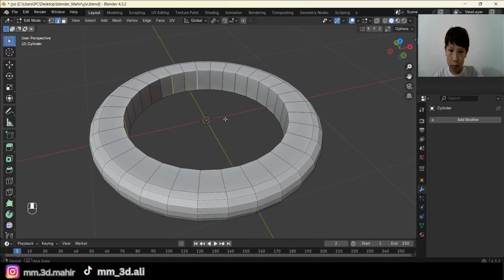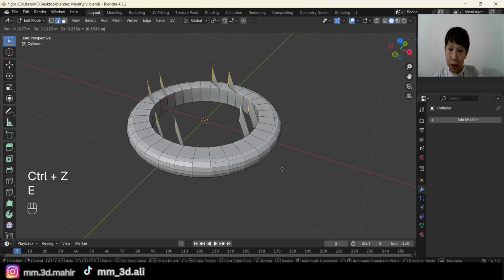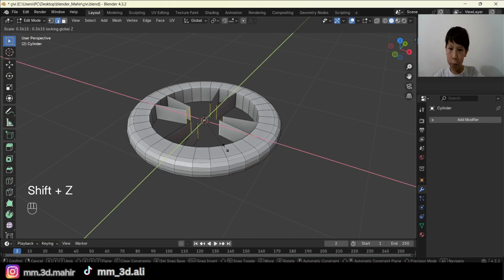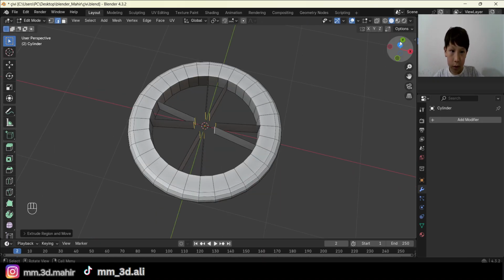Now we are going to select these edges, and then press E to extrude these edges out, then S to scale it like this, and then Shift Z, so we don't scale it on the Z axis. So we are going to hold Ctrl while doing this, and we are going to scale it to somewhere over here like this.